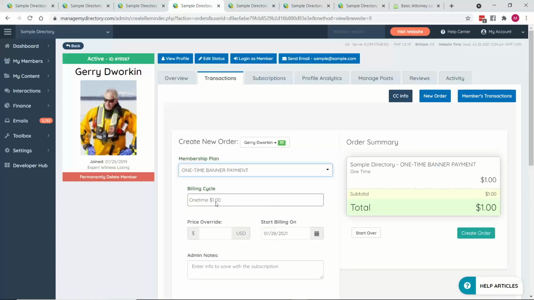By default, it's a one-time fee, but I can override it here. So I can do $250. If you want to bill them today, you can go ahead and set the date as it is. And you can leave notes. So you can say, like, whatever they call it, skyscraper banner ad on homepage for July 1st to July 15th. These are more internal notes for you and your team. Then all you would have to do is click create order, and it's going to bill this member whatever you put in the price override.